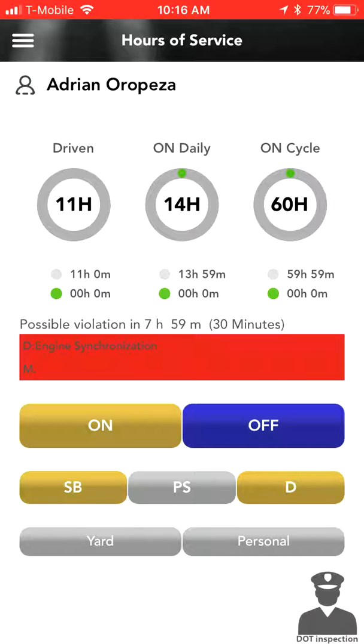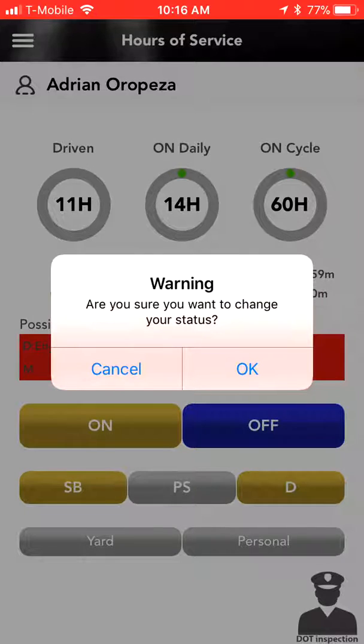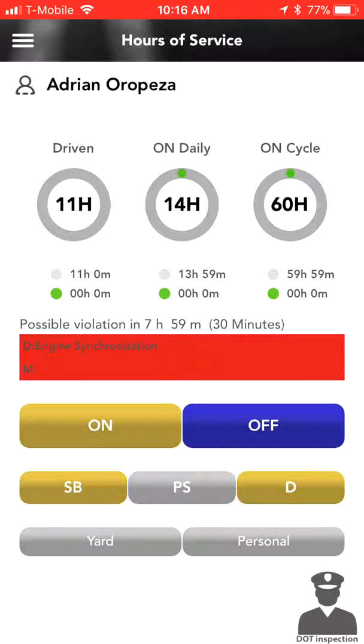SB stands for standby. That's if you're going to take your 30-minute break. PS means personal. That means if you are an owner-operator and you own the truck and you need to go home or you need to get gas or whatever the case may be and you're not working, you put PS, and that's personal mode. That way the hours are not counted against you.